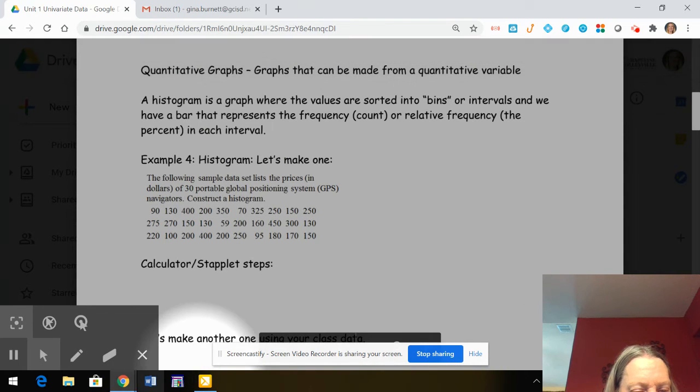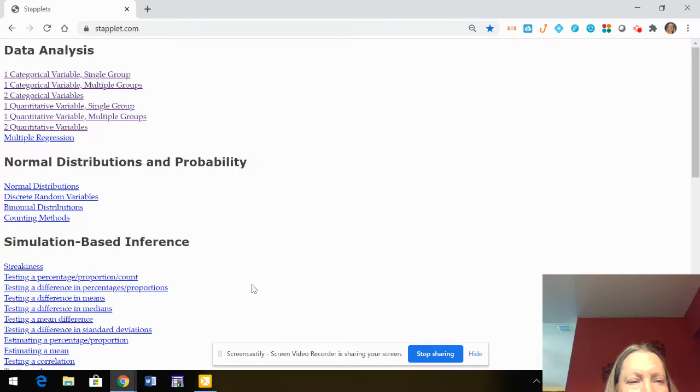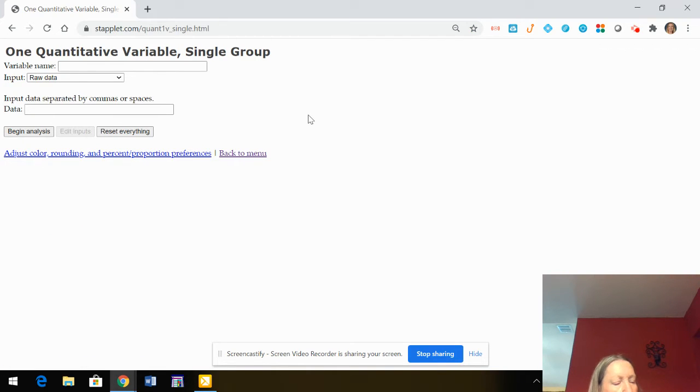All right, so I'm going to start by bringing up Statplet, and we are talking this time about quantitative data, okay? So we have data that is a single group for quantitative. I'm going to press quantitative single group right here, and you are going to put in your data.